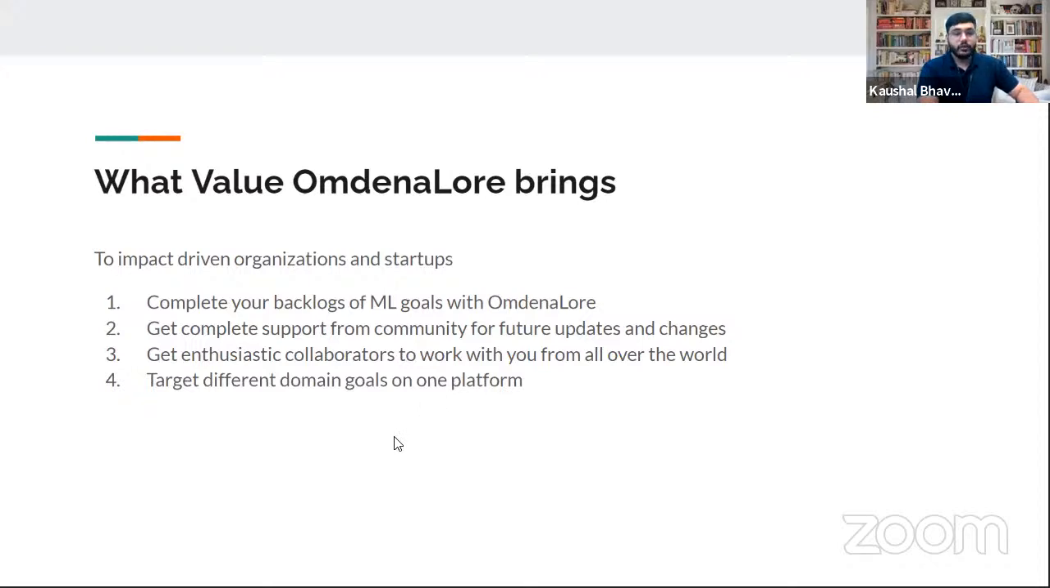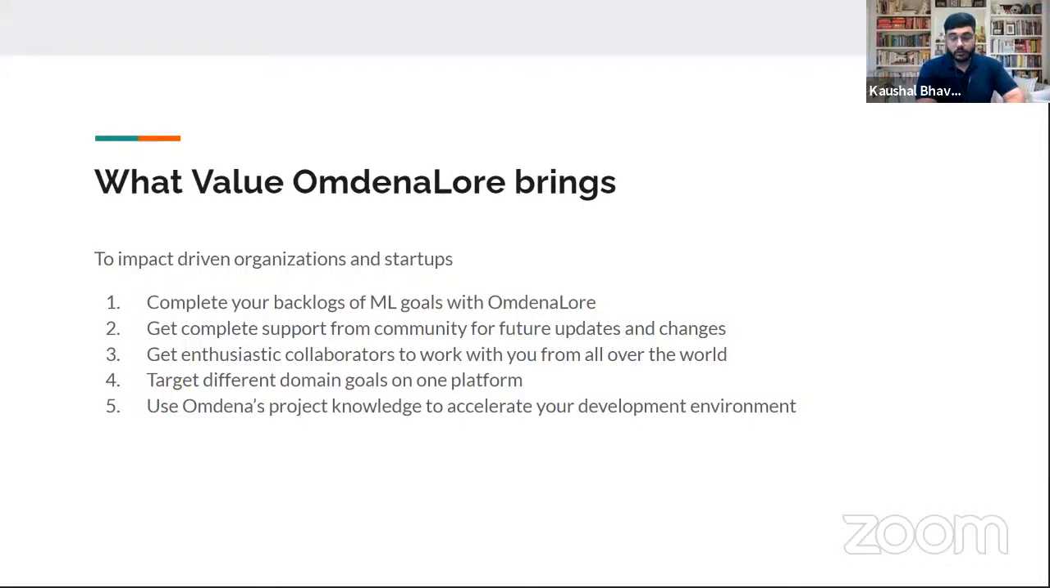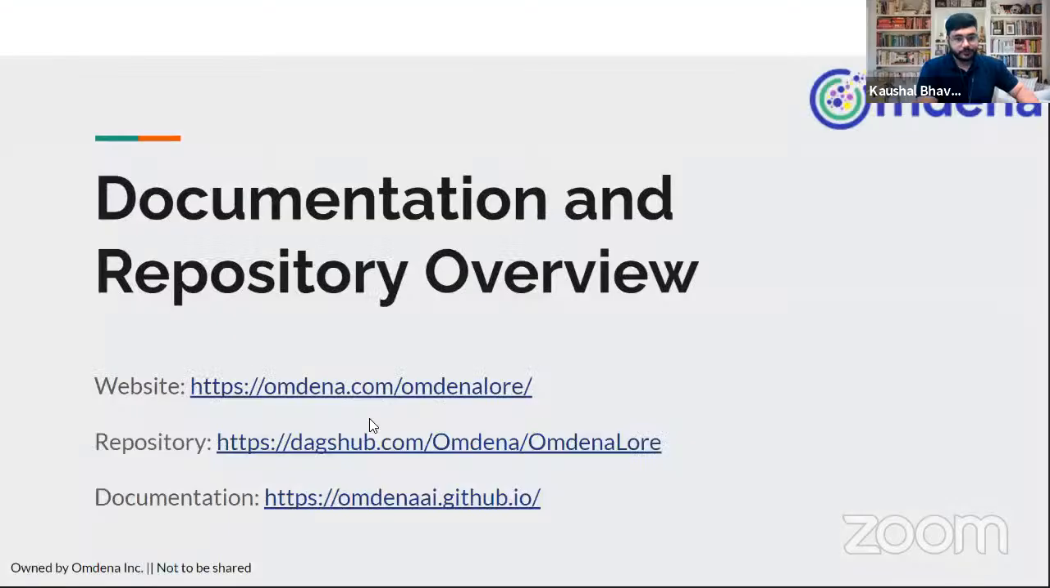Also, we have targeted different domain goals on one single platform. Whenever you have a goal related to computer vision or NLP, you don't have to switch platforms and run to different solutions. You can target all the AI and ML related domain goals on OmdenaLore itself. On top of that, you also get to access OmdenaLore's project knowledge resources to accelerate your development environment and, in short, help make yourself AI enabled.